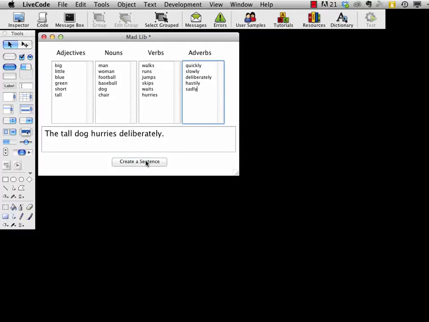The tall dog hurries deliberately. The blue dog hurries hastily. And I'll just keep going through. There we go. The little chair jumps sadly. Oh, that's rather profound. Okay, so how did I build this?